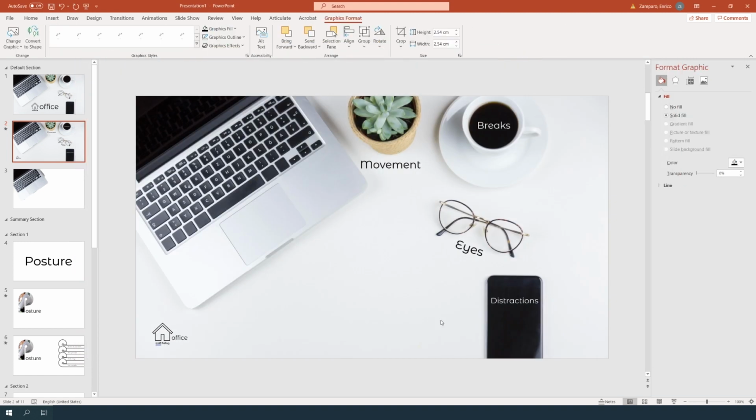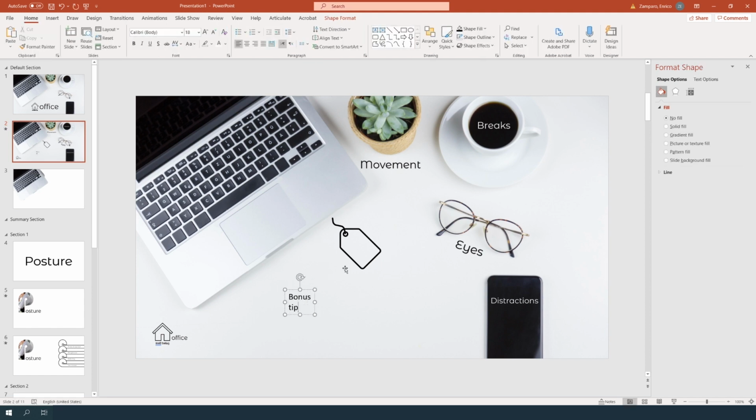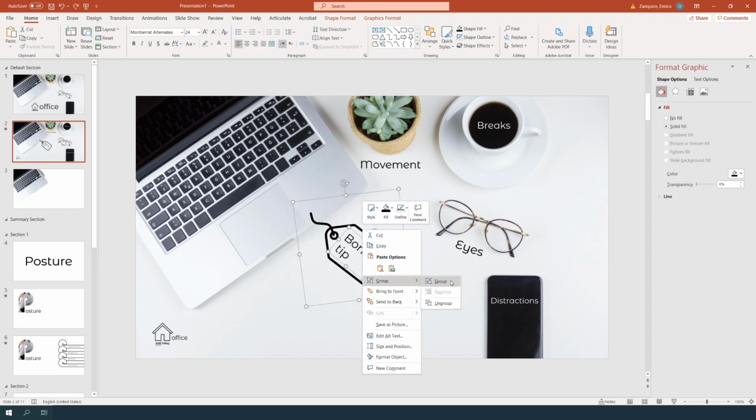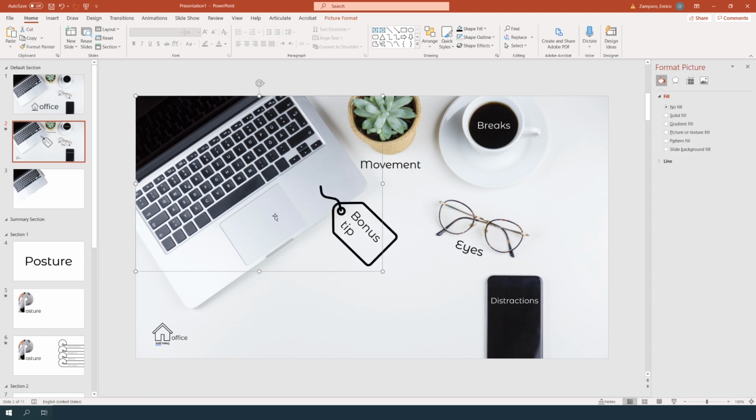This one is good. I'll make it bigger, insert text, so I'll write bonus tip, change the font, and position it on the tag. Let's group the tag and the text, so they will move together. Now it's just a matter of stacking the objects in the right order. We first want the original full picture, then the tag with the bonus tip text, then the second laptop picture, and then the posture text menu item, which at the moment you're not seeing because the second laptop image is on top of it.